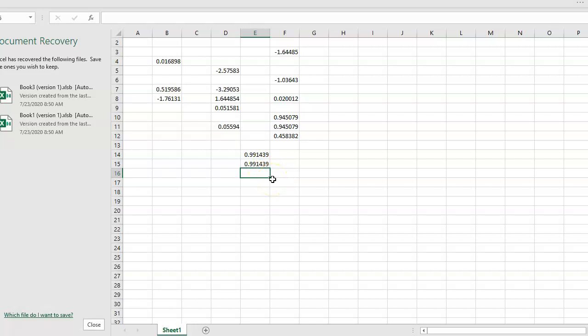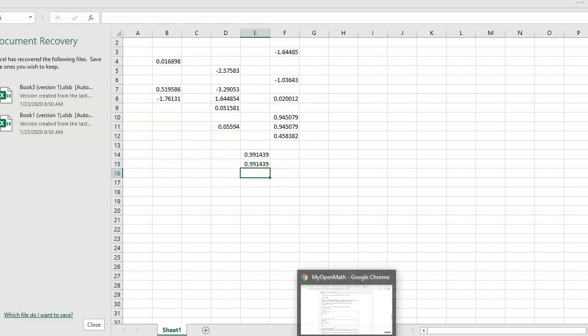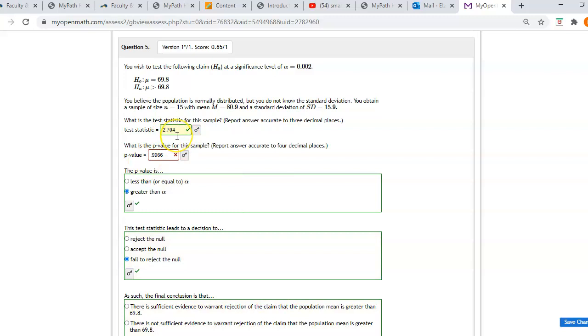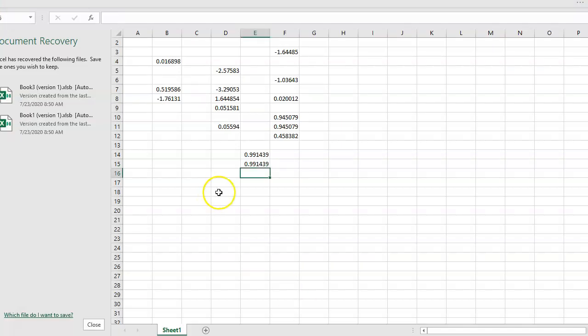Now notice I get 0.991439. What we have to take into account as we're doing a hypothesis test is what that alternate hypothesis is. This is the area to the left of 2.704 on the normal curve. But notice that our alternate is a greater than, meaning we want the area to the right, or the probability to the right. So we've got to take this value of 0.9914 and subtract it from 1.